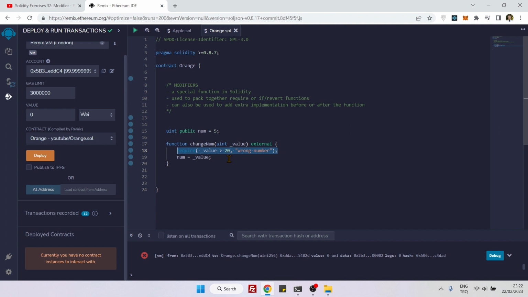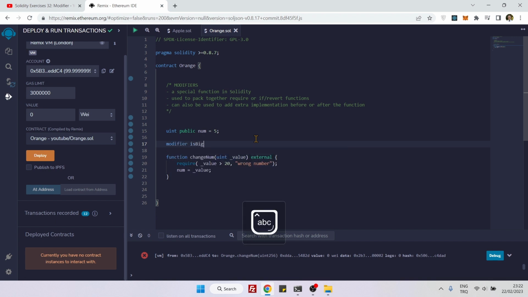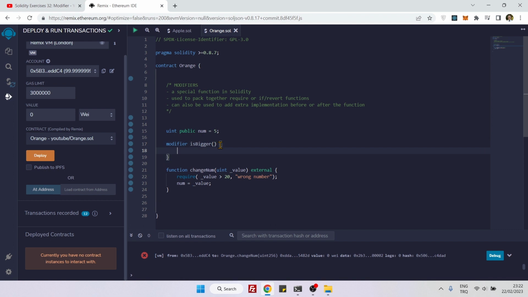And imagine that you have many functions like that, and in each of them you have this repetitive require function. So instead of having the same repetitive require, you can create a modifier. Let's say modifier is bigger. Of course, with the name you can be more descriptive. Here I'm just saying is bigger. And let's open some implementation here. And where is that? Yeah, here, just cut it, paste it, and that's it. Now your modifier is ready, actually.